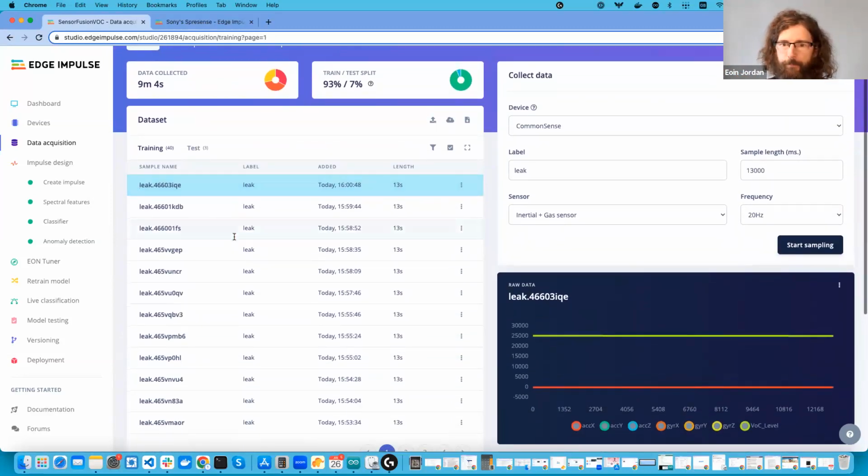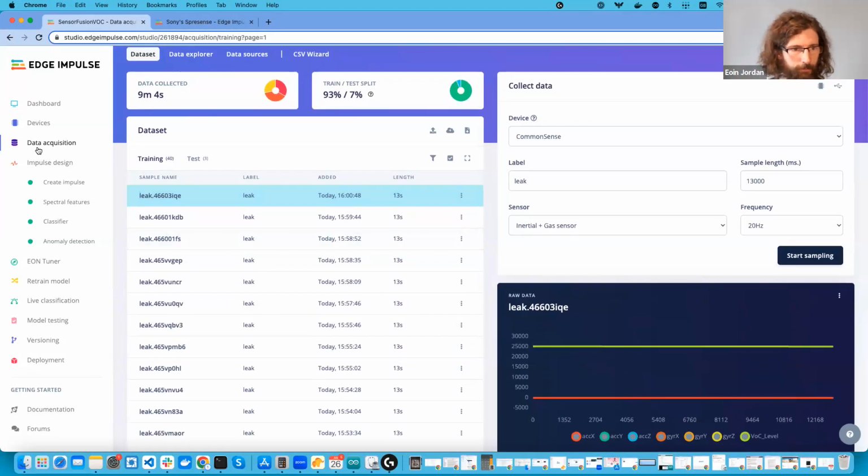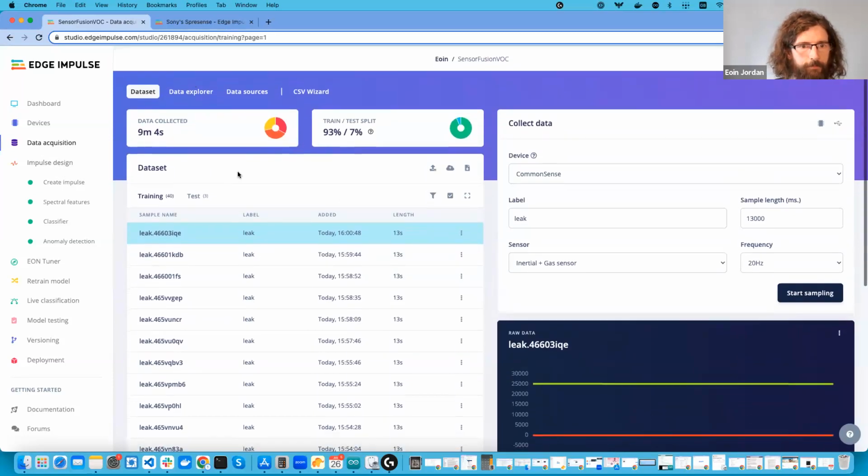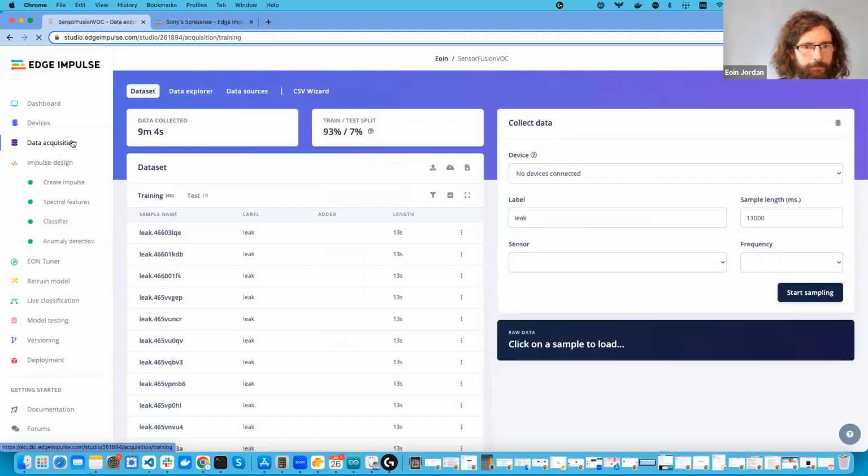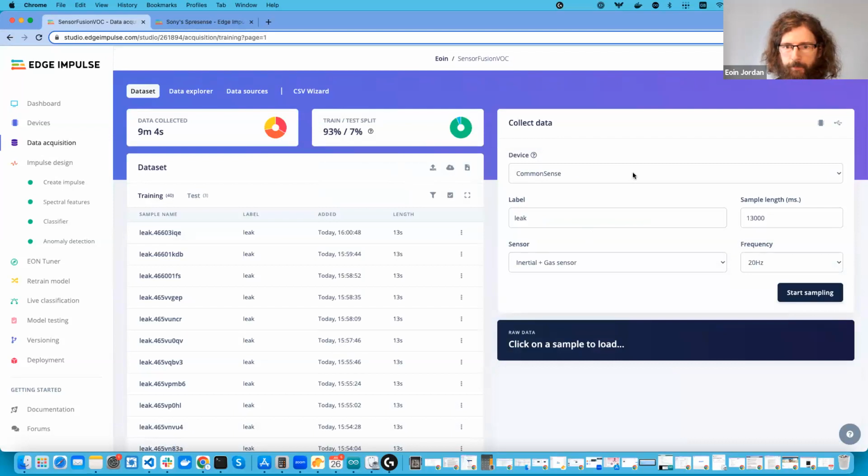Collect my data. I'm going to gather more data here. I'll just do data acquisition here. So I've got my CommonSense. I'm not going to do leak. I'll do an idle, because it's just sitting on my desk.